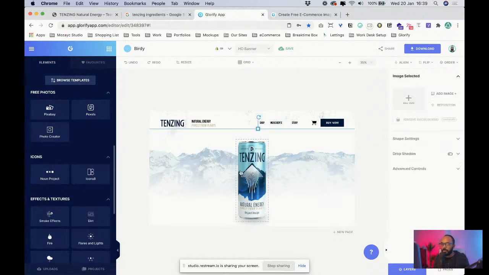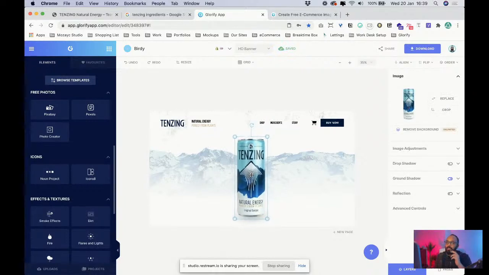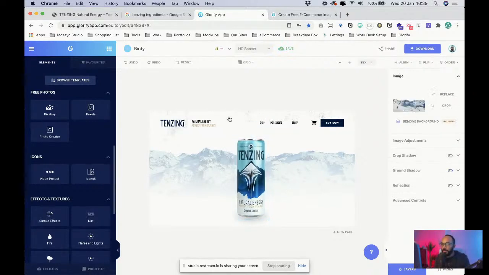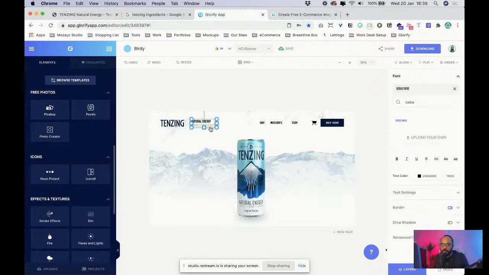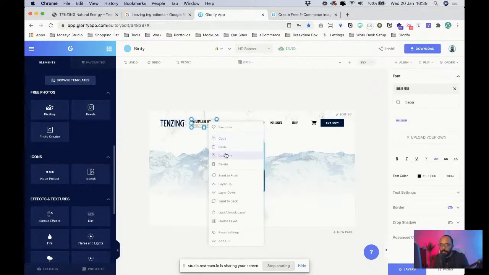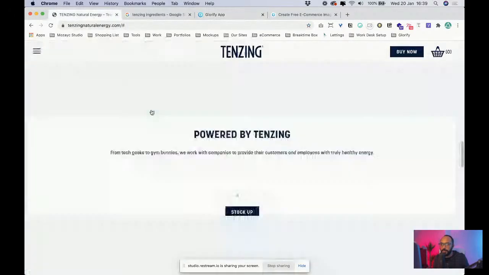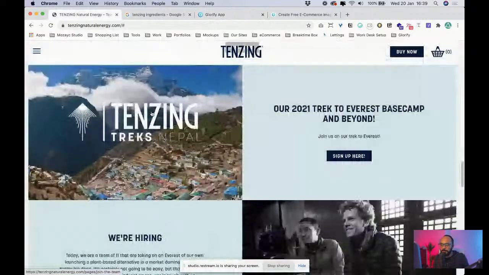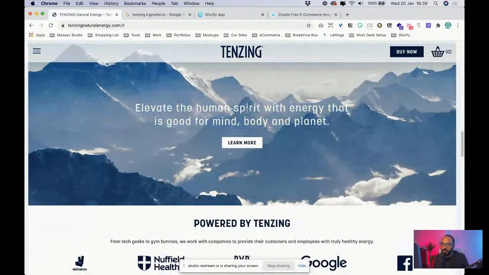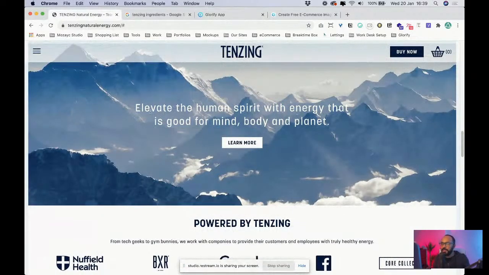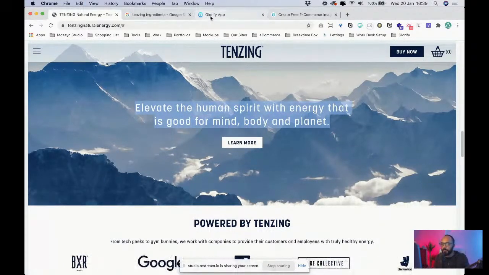Cool. Okay, so next up, I want to add some typography to really hone in on the brand here. So I'm going to duplicate this and scale this. And I want to kind of focus on this keyword at the bottom here that says the statement, which is really powerful. Elevate the human spirit with energy that is good for mind, body, and planet. So I'm going to copy that.